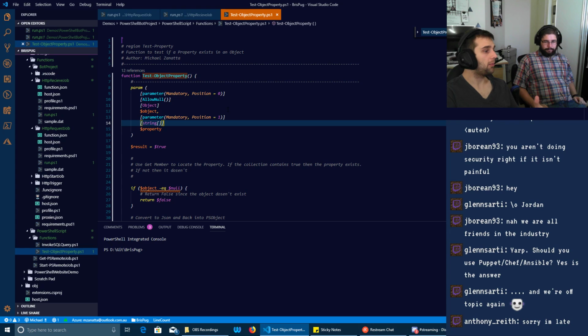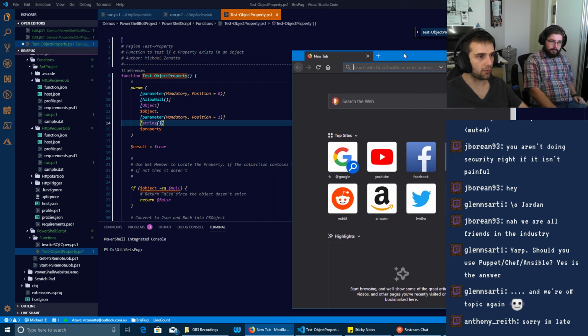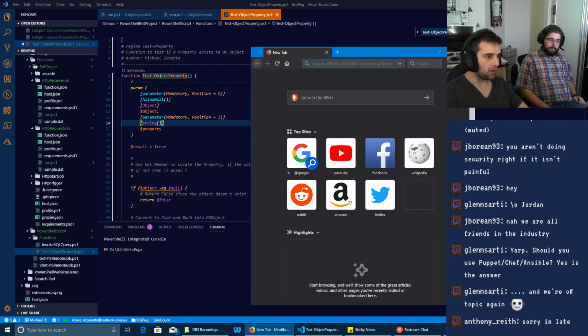So usually from a commandlet perspective, if I can dig up a begin, process, and end block example, I'm just going to quickly jump on the internet because I don't actually have anything lying around on my machine here. Unless I have to jump on my computer, my VM.